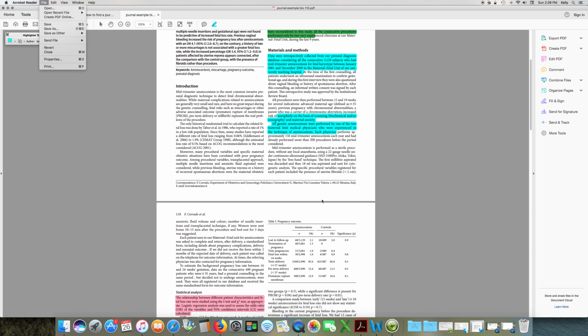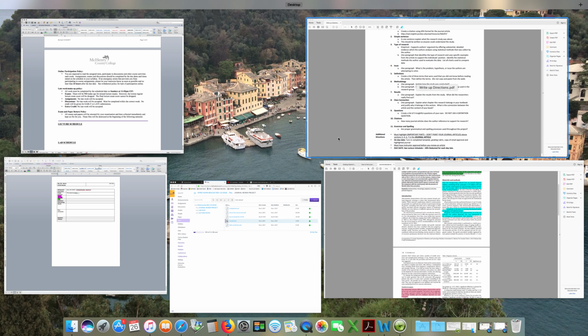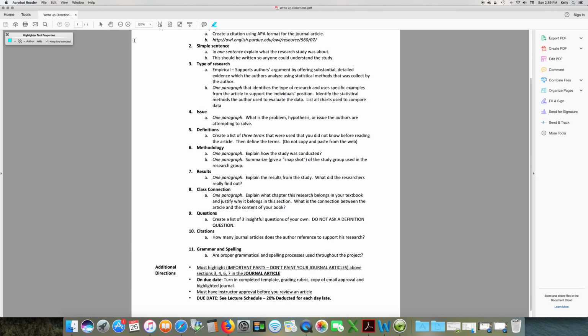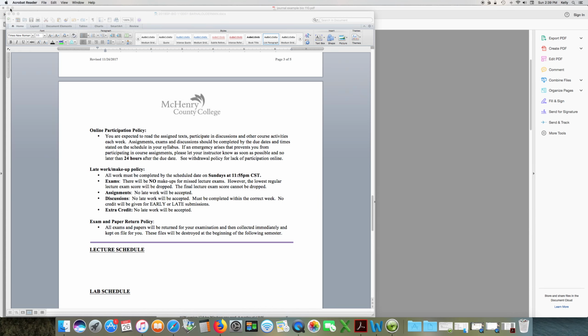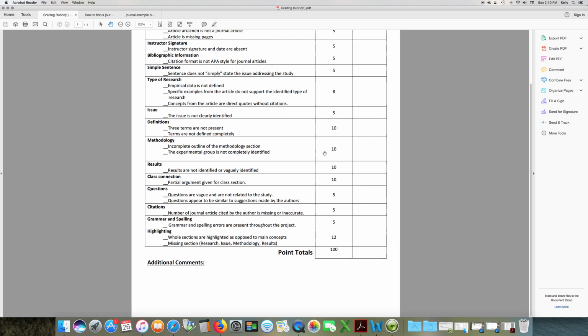So when you are done, you are going to send me, sorry about this, guys. Hold on one second. I got too many windows open. Here's the grading rubric here. I want you guys to take a look at the grading rubric that I use. So you can see there we've got the journal article attachment, instructor's signature, so you can see how many points I give for each section.